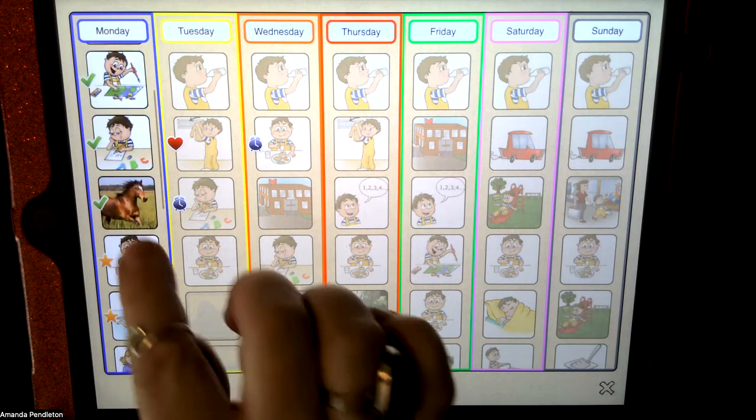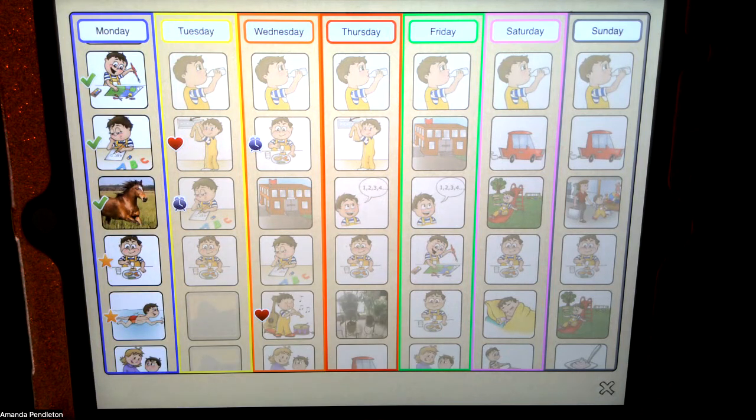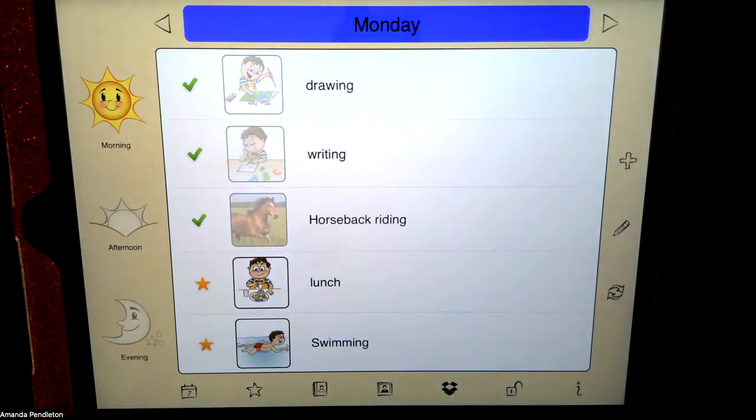You may not need it for something like horseback riding or lunch, or you may, okay? So you can use those symbols to designate what you would like them to symbolize, okay? And that is Niki Agenda. So a great app just to have a very nice visual representation of what a day looks like, what the week looks like.